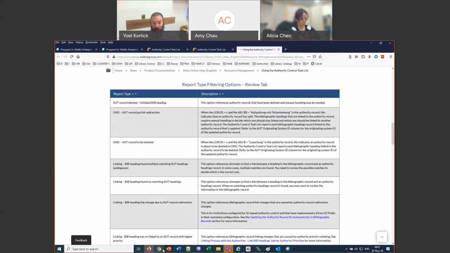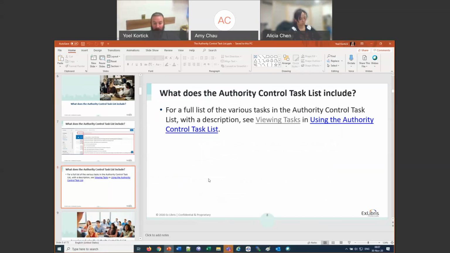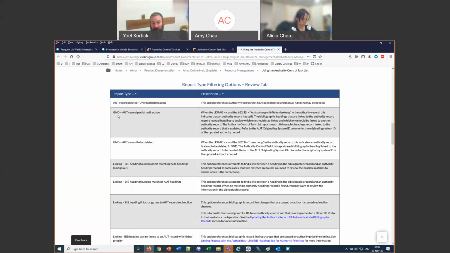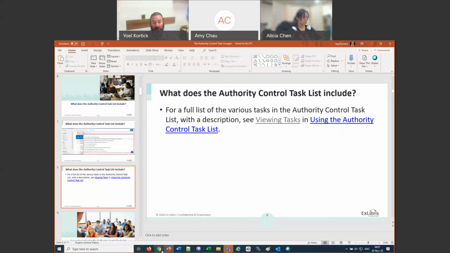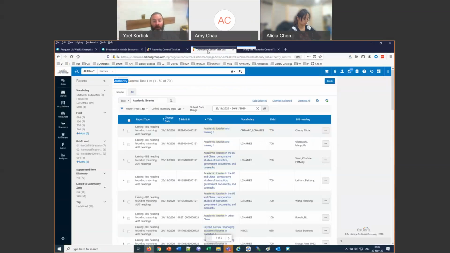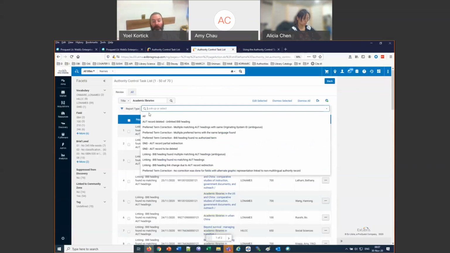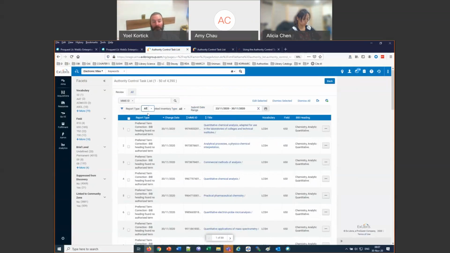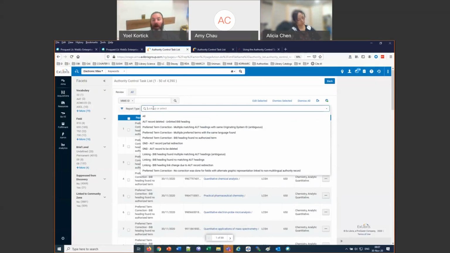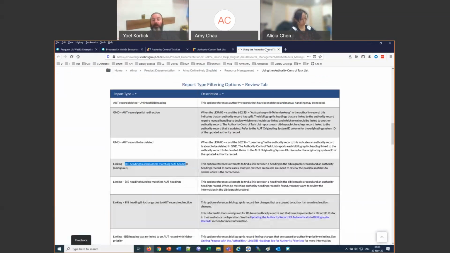Inside the PowerPoint, I did not put all of the explanations because all of the explanations are here. Each of these, for example, AUT record deleted, unlinked bib record, and bib heading found multiple matches, you can see by yourselves inside the real Authority Control Task List. These are all of the different report types. Sometimes more will appear in some institutions than in others. We'll see why. And the explanations of them are here.